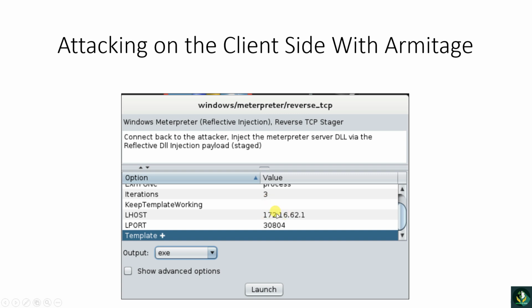So just complete the options such as LHOST and LPORT, then choose the output format that is required. We have a Windows host as a victim here, so we will select exe, the executable file, as the output format. This denotes an executable file. After setting all the required options, just click Launch to create a payload.